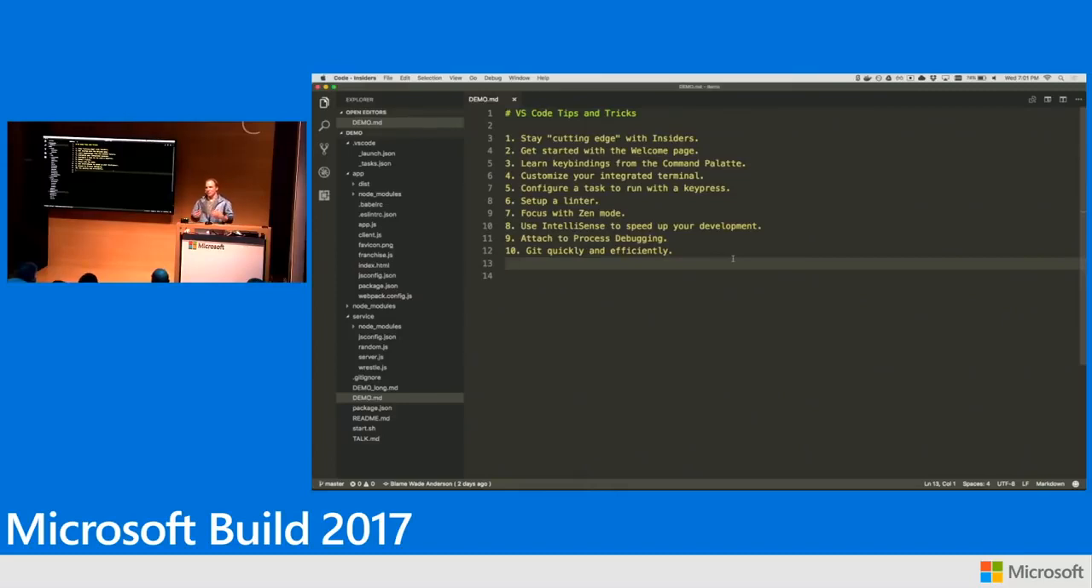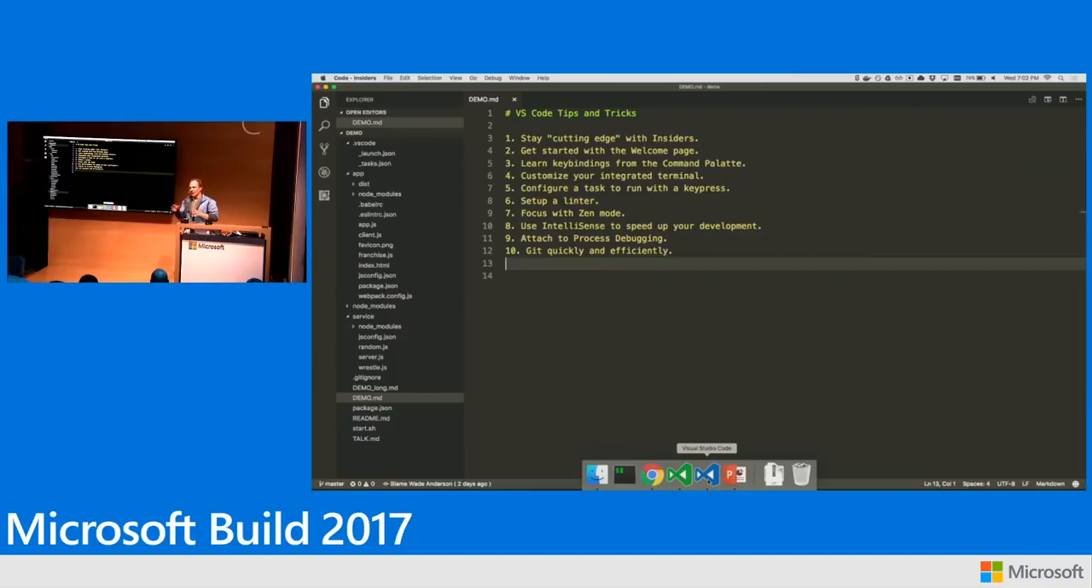So tip number 1 is stay cutting edge by using the Insiders version of VS Code. So if you look down here, I'm running this green one right here, Visual Studio Code Insiders. Right next to it is Visual Studio Code. This is the month-to-month release version. VS Code Insiders is cool because we use this to develop the product. And there's some cool stories of people reporting a bug and then seeing it fixed the next morning when they go in on Insiders. So we build Insiders nightly, so you're getting the latest features and the latest bug fixes really quickly.